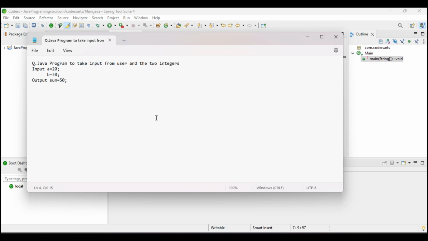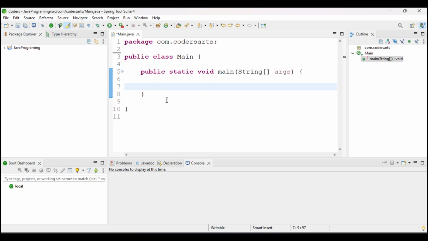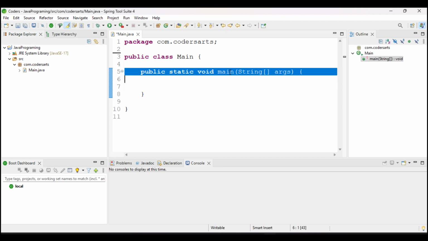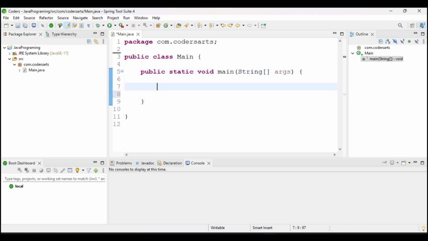So first of all, we have to take the input from user and we have to do the sum. So first of all, we have to create one class that will be Main.java, or you can use your own name for the Java class. And in that we have to create one main method that will run this application and that will take the input from a user also. And that will print the sum also.